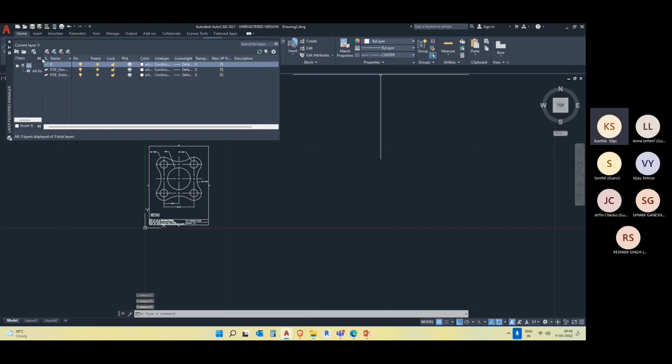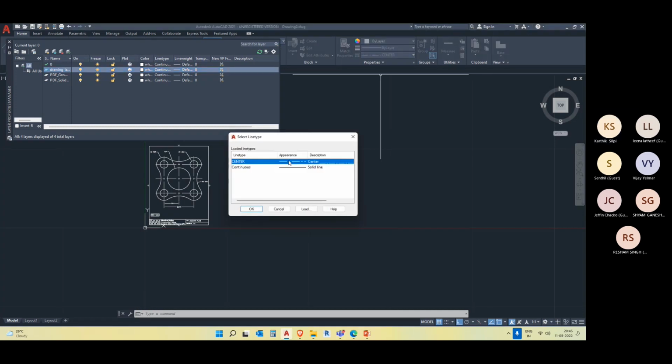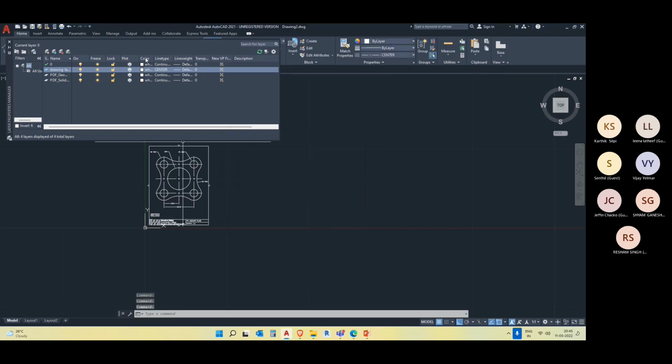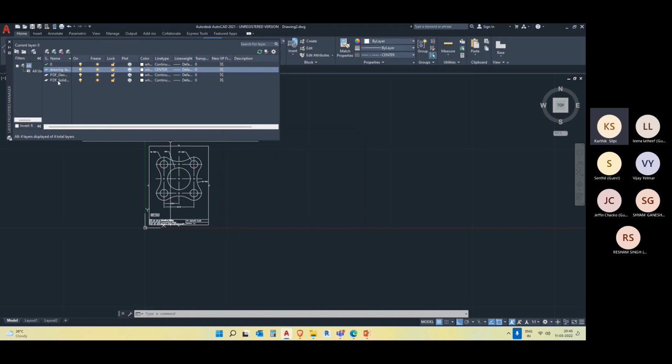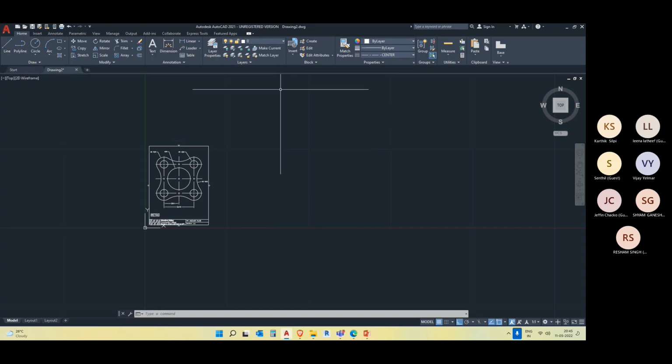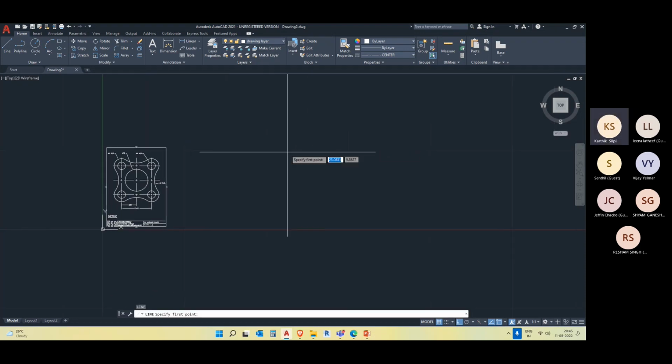So let me quickly add one more layer. I'll name it Drawing Layer. After that, here we'll have our line type as Center. I'll recheck. Okay, Center. Now we have our center and line weight. Let it be that. So let me select Drawing Layer and make it the current layer. Then let me draw a line.